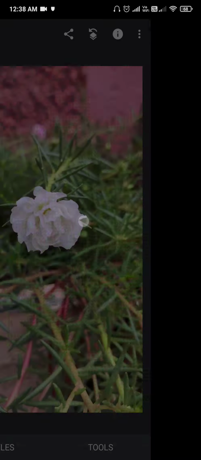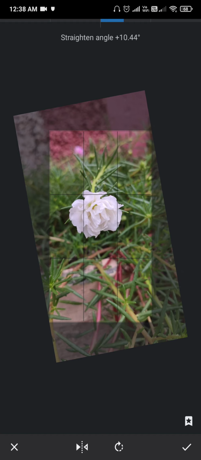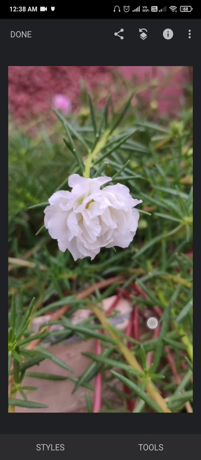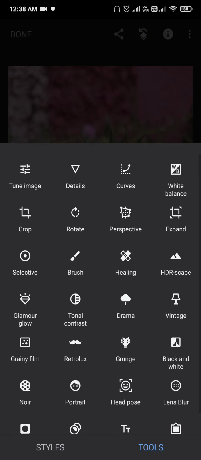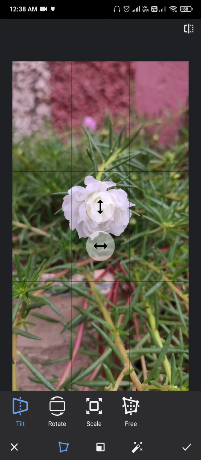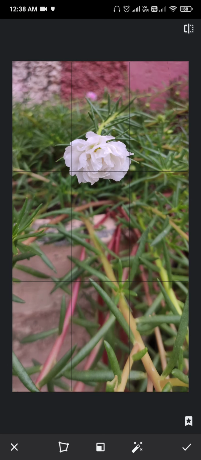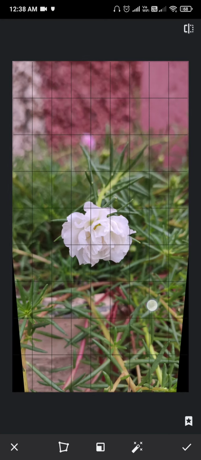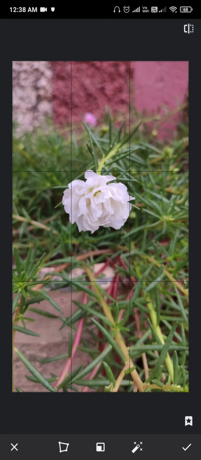Next up is rotation. It simply rotates the image and crops it accordingly. If I do this, it crops it. I'm going to undo this. Next up is perspective. It means you can change the way your image looks and it will automatically adjust the leftover parts. If I do this, then it's that, this, then that. You get the idea.